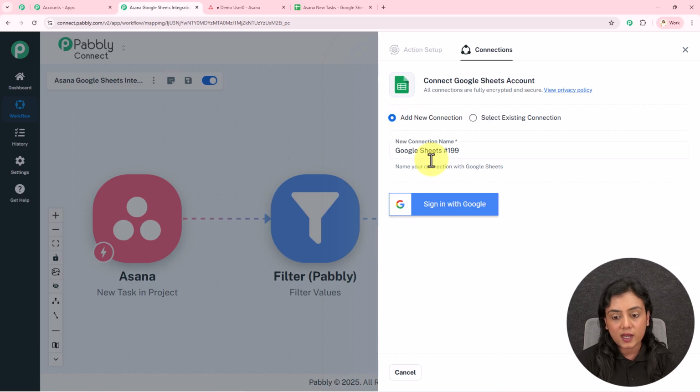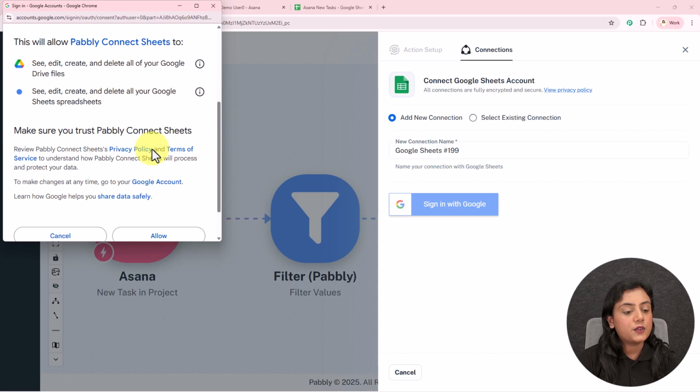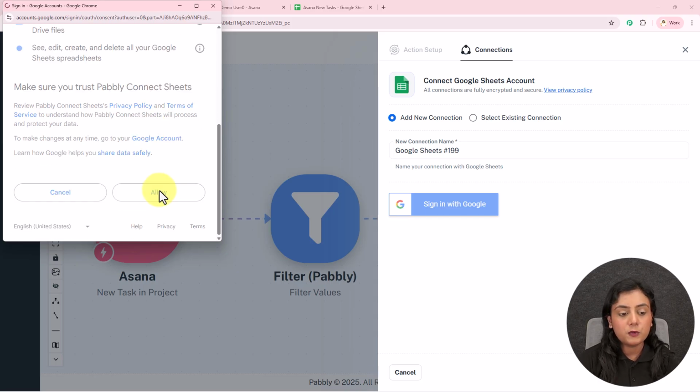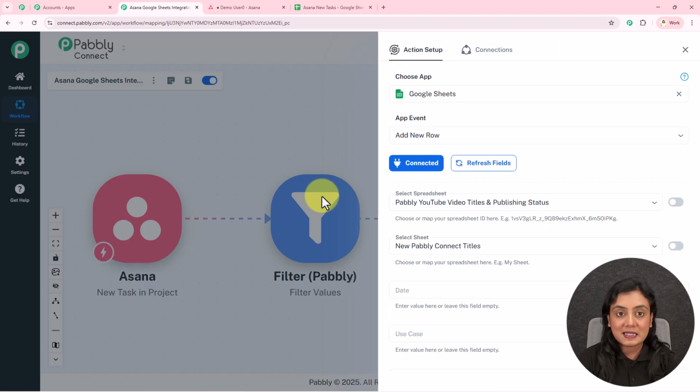I will add a new one. For that, click on this sign in with Google button right over here. Then it is asking for us to select an account that we want to connect to Pabbly Connect. This is the account, I will select it. And then it is asking for the access, that is the permission of the account, for which I will click on this allow button, as this is a safe process and my data is completely safe with Pabbly Connect.